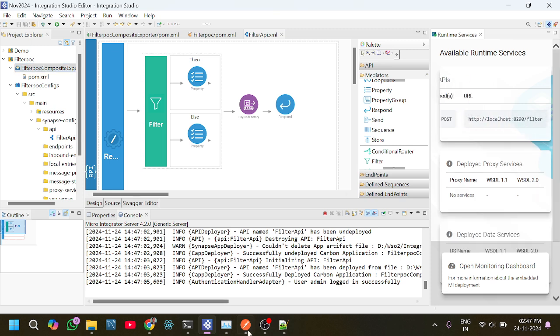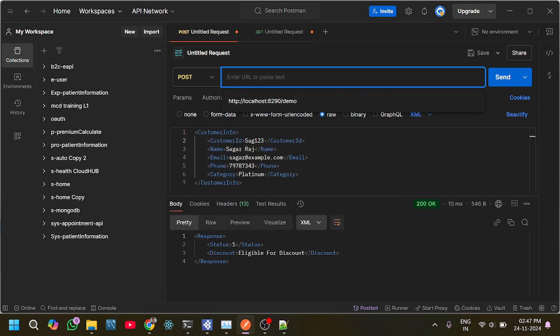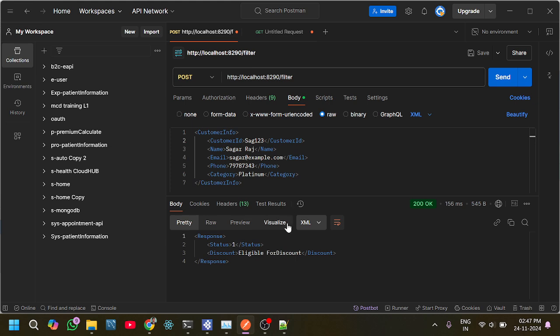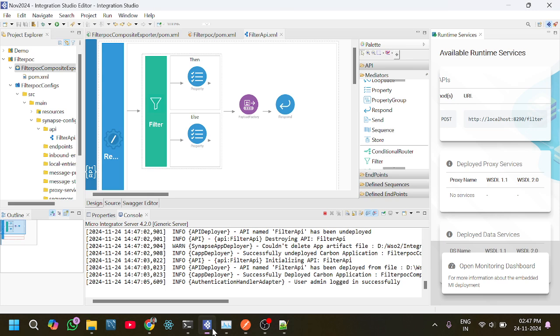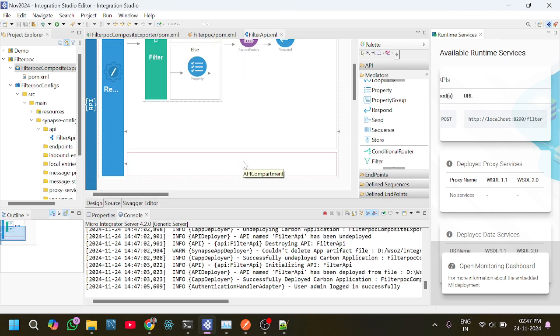So we'll copy that URL, go to Postman. It's a post request, paste the URL, this is the body, and we're going to send it. See, it's coming eligible for discount, and if we give a category as gold, then it's showing not eligible for discount. So now we will see how XPath works.